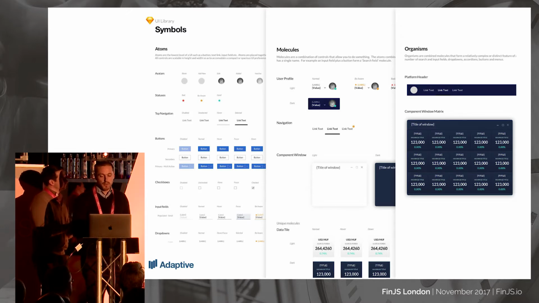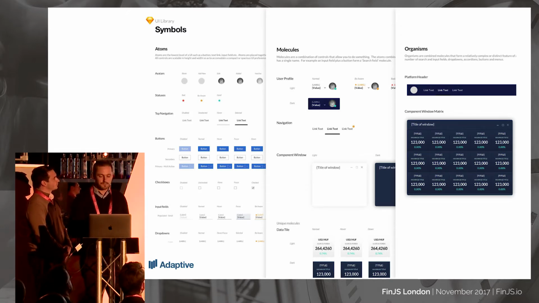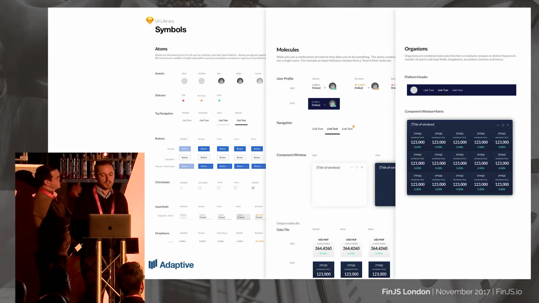What we then build on top of that is essentially a collection of these atoms to form something more useful. In the example up here on the top right, we've got a user profile. It's a combination of an avatar, a status, and potentially an input field. Those collectively are also saved as symbols that can be reused, pulled in by other designers. So if we make a change to one of these avatars or some of the font styles or colours, that also then ripples through to the molecules. And we can obviously create custom ones.